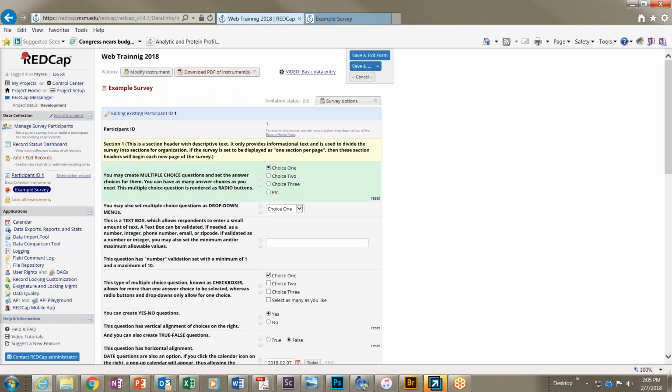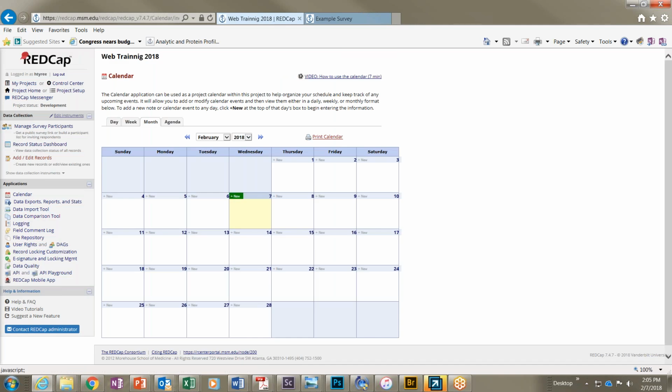You can lock your instrument, but you would have to have access to do all of that. And then I will actually go through those when I go through the application. Calendar, we talked a little bit about. This is where your calendar looks like.